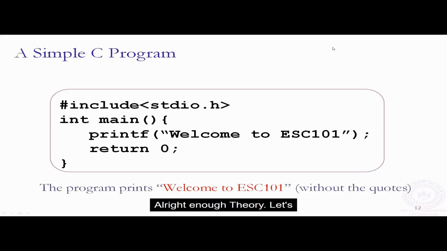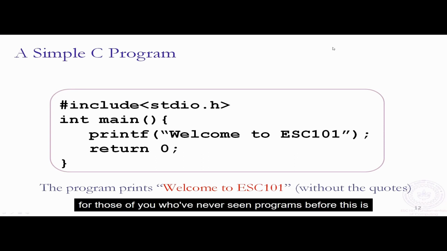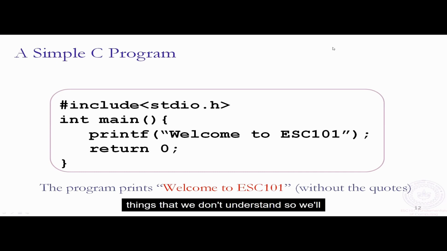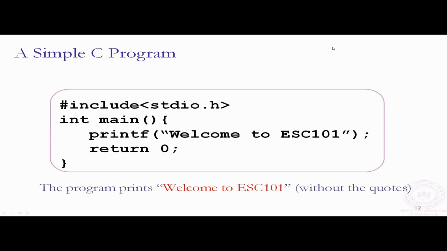All right, enough theory. Let's actually do something practical. Let's look at our first C program. Now, again, those of you who've done C before, this is boring, feel free to leave. For those of you who've never seen programs before, this is a bunch of things that we don't understand. So we'll take it slow.